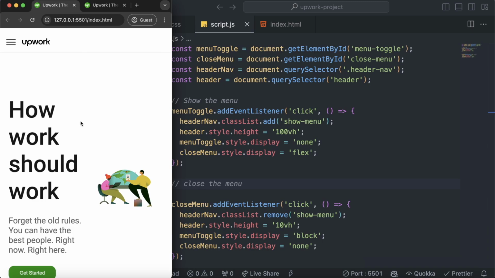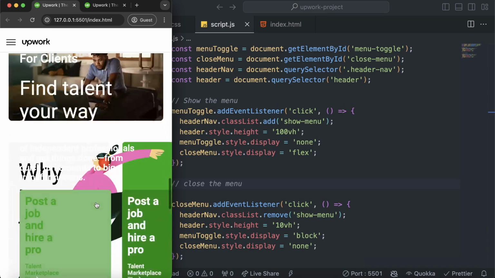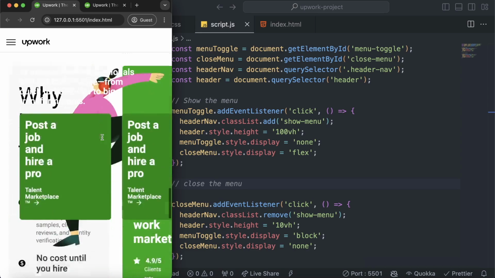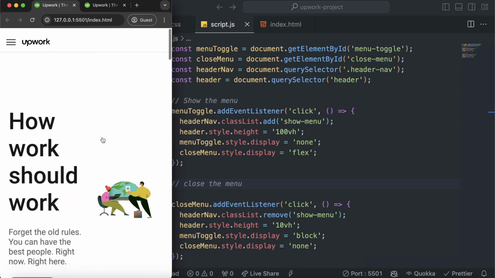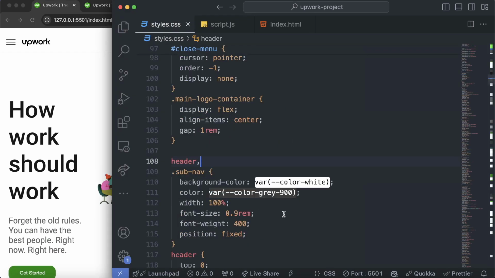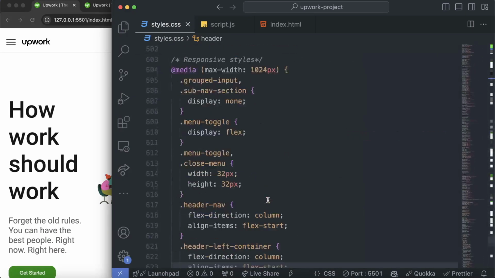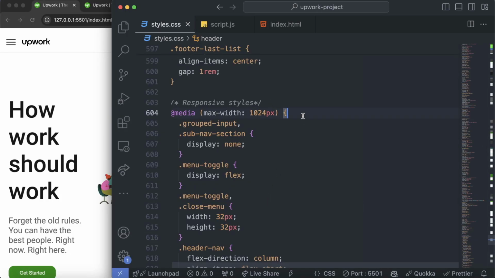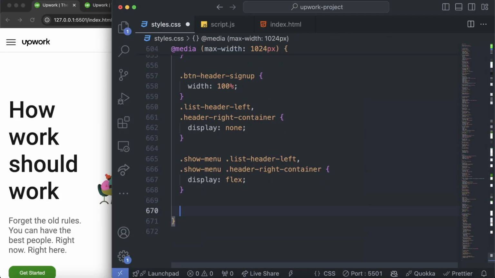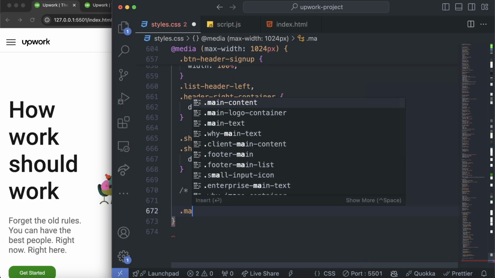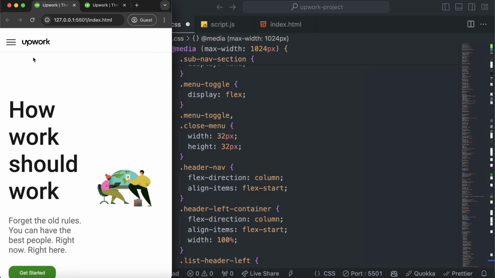Now, still on the responsive design, let's work on the hero section and some other sections on the page. You see, this is not looking nice. This is not looking nice. So let's work on that. Back in our CSS, let's go to our responsive styles. Still inside this particular block, let's now work on the hero section. So here we can simply say hero section, note responsive. Let's select the main content. First, the space here is actually too much, so we can reduce that.